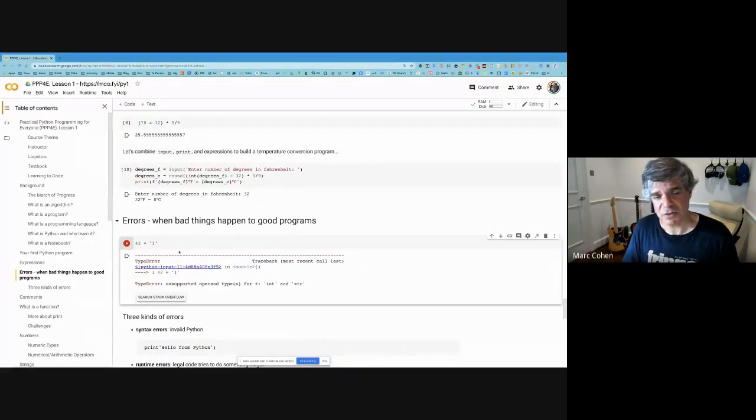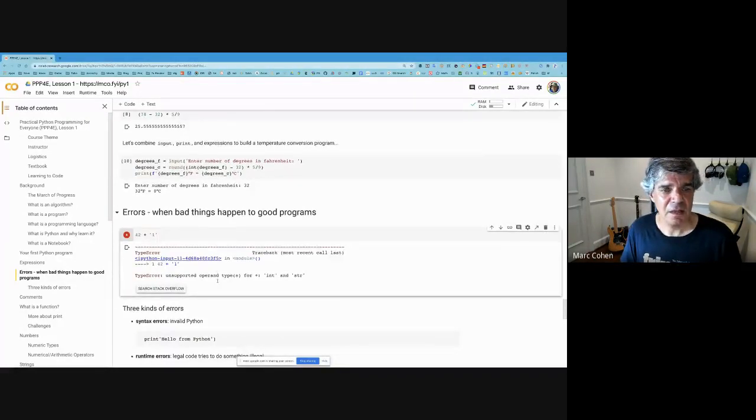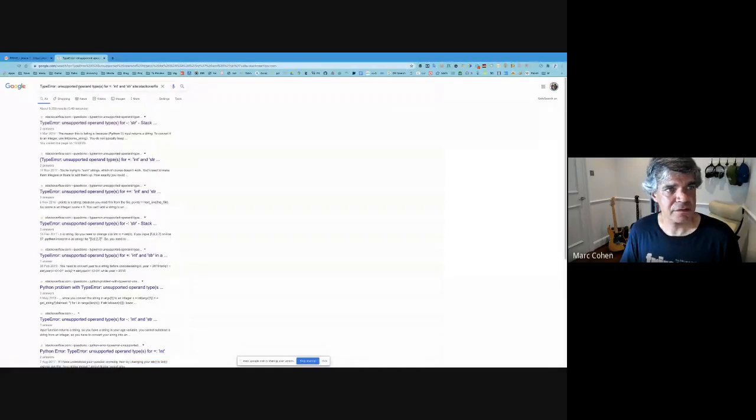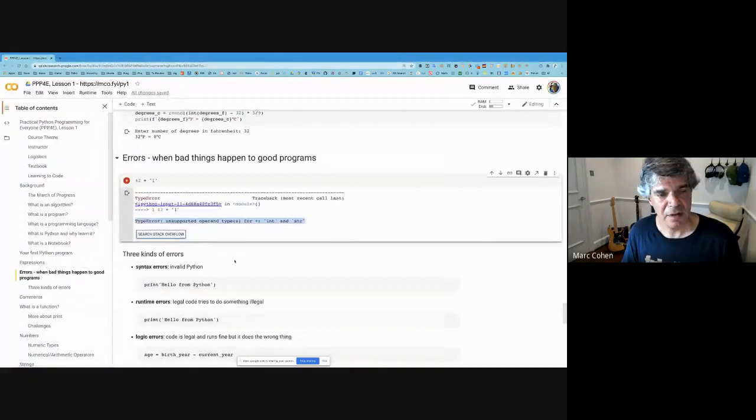And I'll explain shortly what those mean, but the error message often will help you find out what's wrong, like this unsupported operand type for plus, int, and str. You can't combine an integer and a string with a plus operator. And there's actually this nice feature here in Colab where you can say search Stack Overflow, and it will actually Google the error message for you directly to try to find out why that happened.